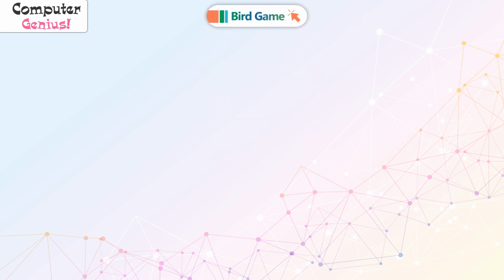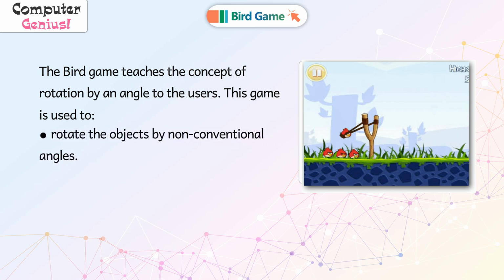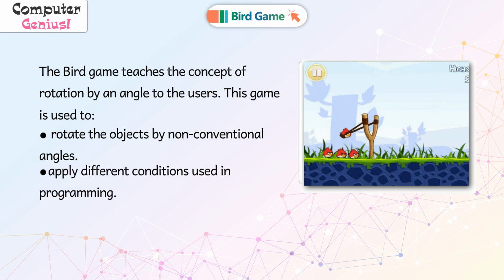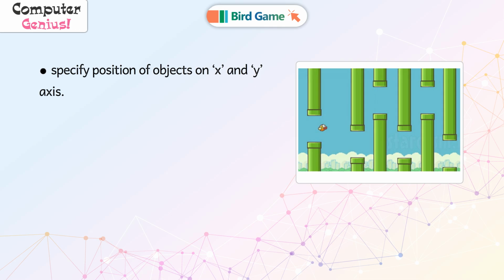Bird game. The bird game teaches the concept of rotation by an angle to the users. This game is used to rotate the objects by non-conventional angles, apply different conditions used in programming, specify position of objects on X and Y axis, change instructions in the variable blocks.